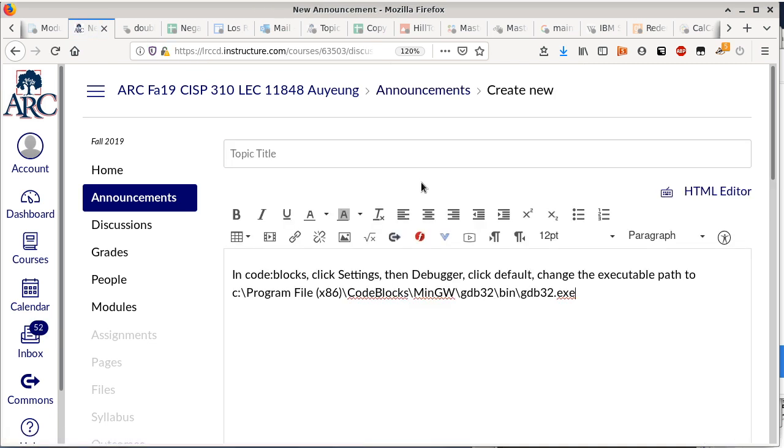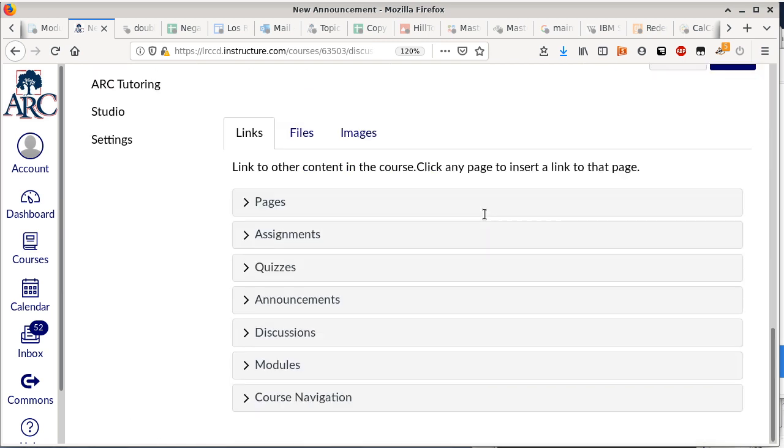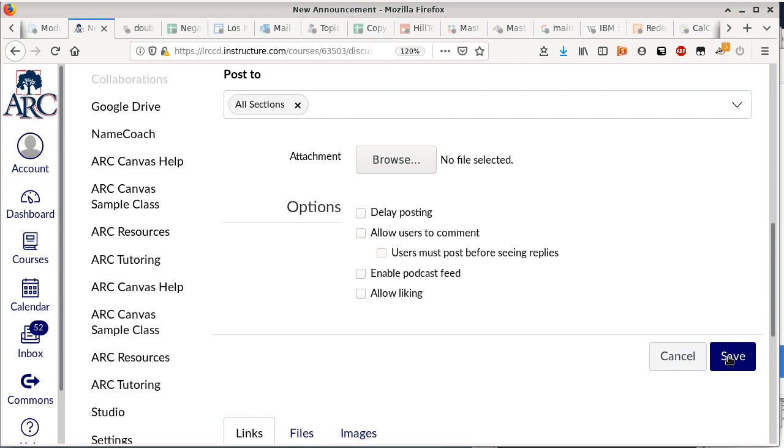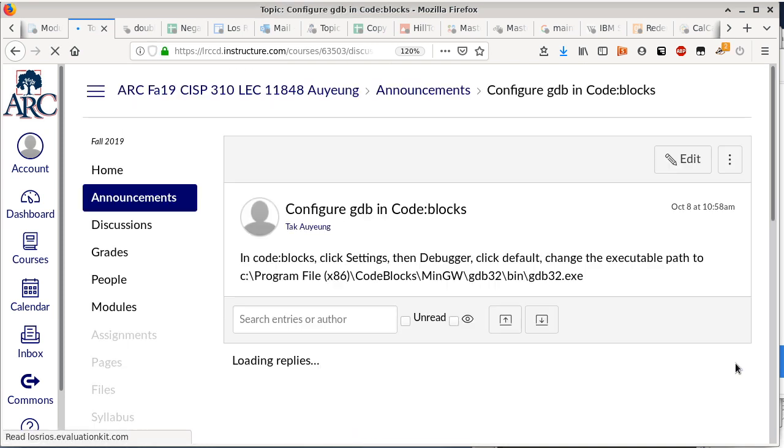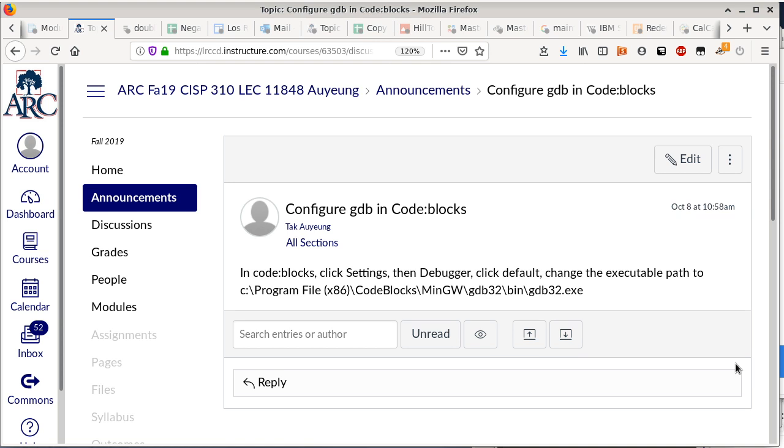Because I do want to make sure everybody can get this started. Okay, configure GDB in Code::Blocks. There we go. So here's another question. What do I do when I get home? Because it is very unlikely that you can get this project all done during the lab time. So what are you going to do? Wait until the next time we have a lab? No. Install Code::Blocks on your own computer.